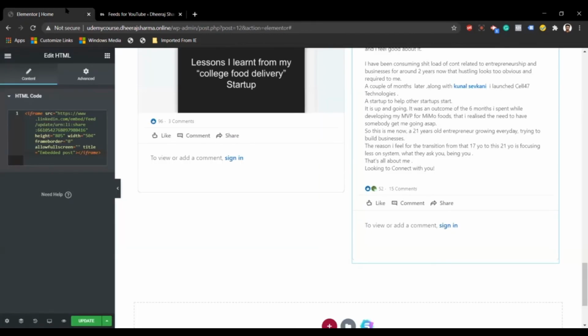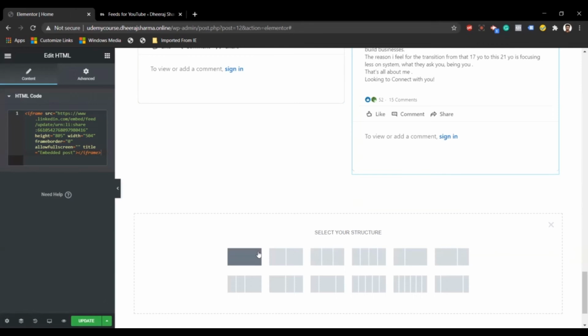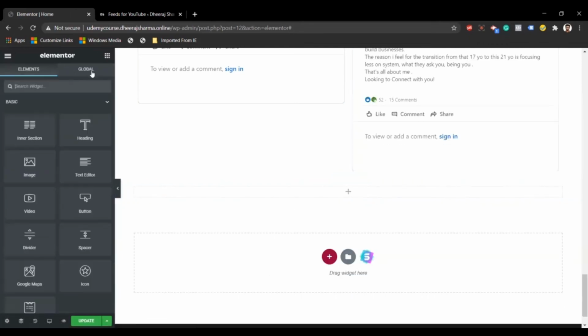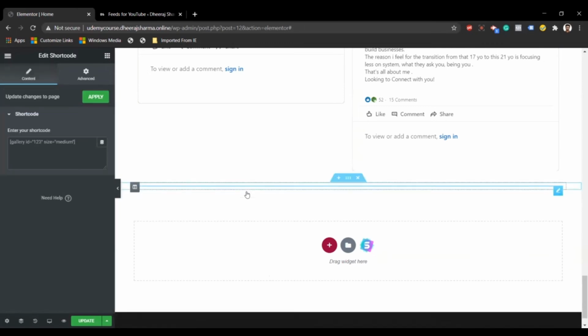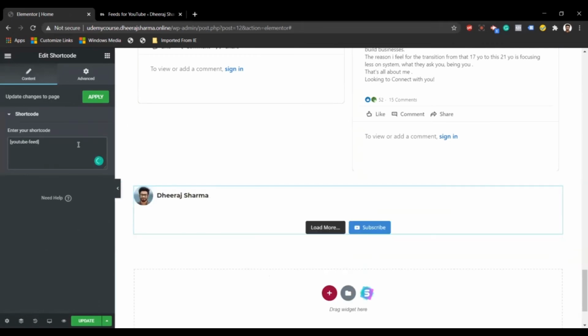So go to your Elementor page and simply add a new section which is in full width. Simply click on the nine dots, and type shortcode, and use this particular element, drag and drop, and simply paste that particular shortcode here.